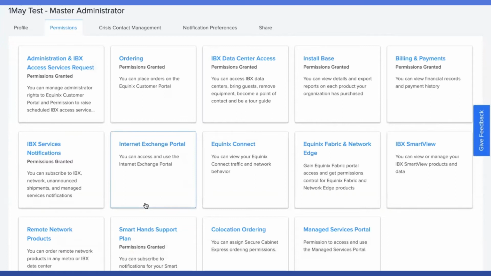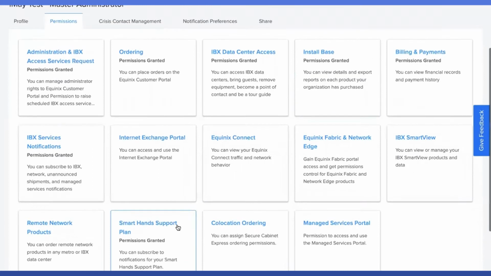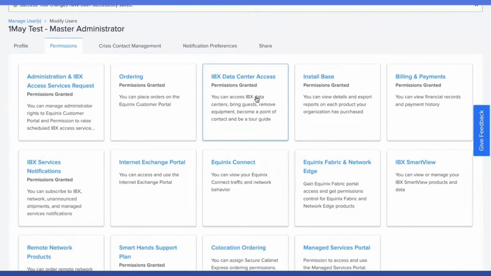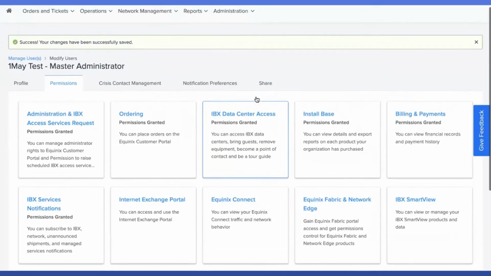After I've done so, you will notice that permissions have been granted for almost all permissions, other than permissions that are not implicitly granted. For example, Internet Exchange, Equinix Connect, Equinix Fabric, IBX Smart View, Remote Network Products, Co-location Ordering, and Managed Services Portal. All other IBX related permissions will be assigned. So as a master admin, you can assign users permissions even if you may not have the permissions yourself.